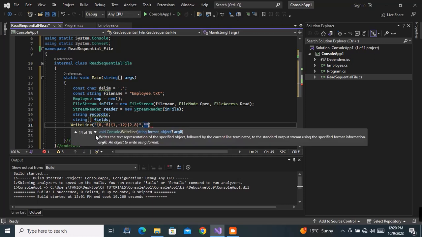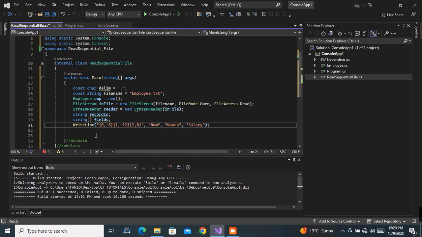So at position 0, I want to have this, comma, and that. So the very first one will be the employee number. So let me just say number, and then here I will have names, and then here I will have the salary. Very, very important. So this is the first write line that I will have. But let me just create some new lines there. Very important.